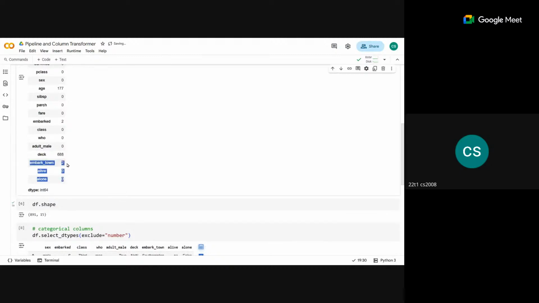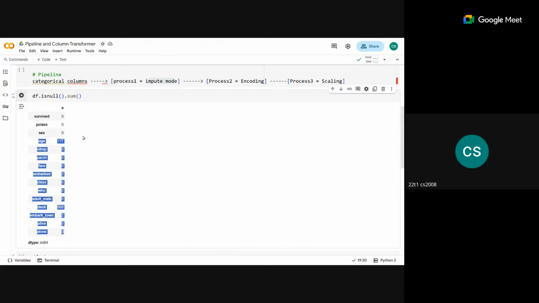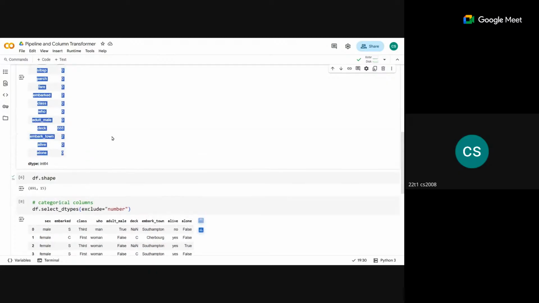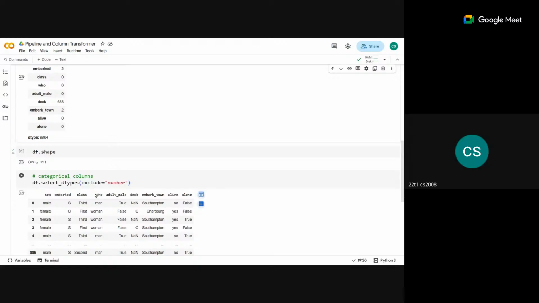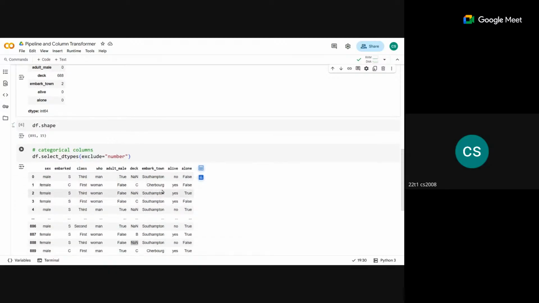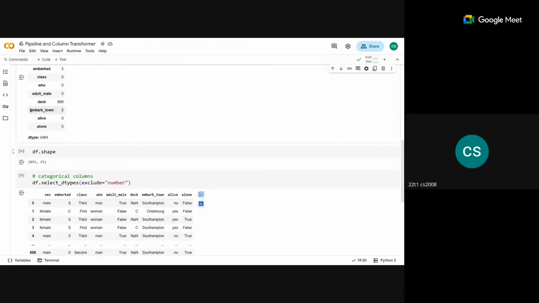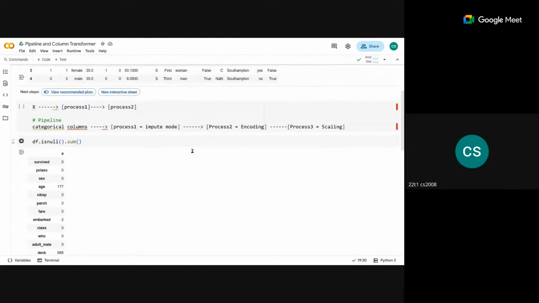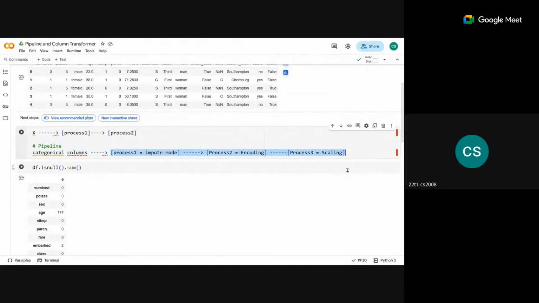Now, age has missing values, but age will not come as categorical data. It is numerical data, integer or float. And another is embark_town, which also has two missing values. So my task is that I'll take deck and embark_town as columns. I will select these columns first, taking them as a subset of this data. I am going to do these three processes on that.